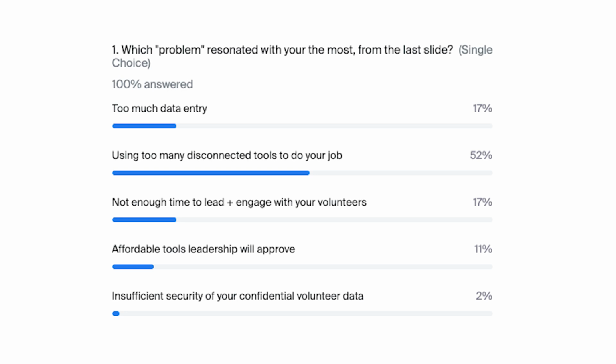So from the first question, which problem resonated the most? More than half selected too many disconnected tools, and that's very common. For those that initially meet with me to discuss new software solutions, a lot of the time it's spreadsheets, outdated systems, Outlook for emails. So that result doesn't surprise me at all. Everything else is kind of a mix, so that's a clear standout there.